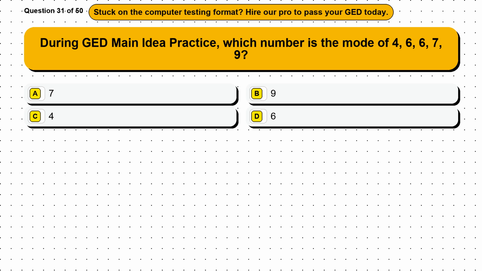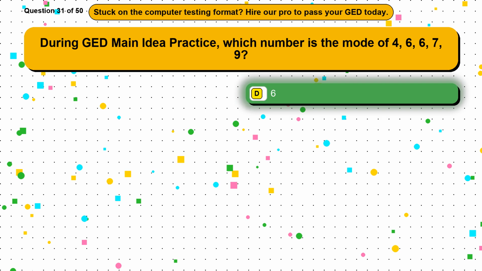Question 31. During GED Main Idea Practice, which number is the mode of 4, 6, 6, 7, 9? Option A: 7. Option B: 9. Option C: 4. Option D: 6. The correct answer is option D.